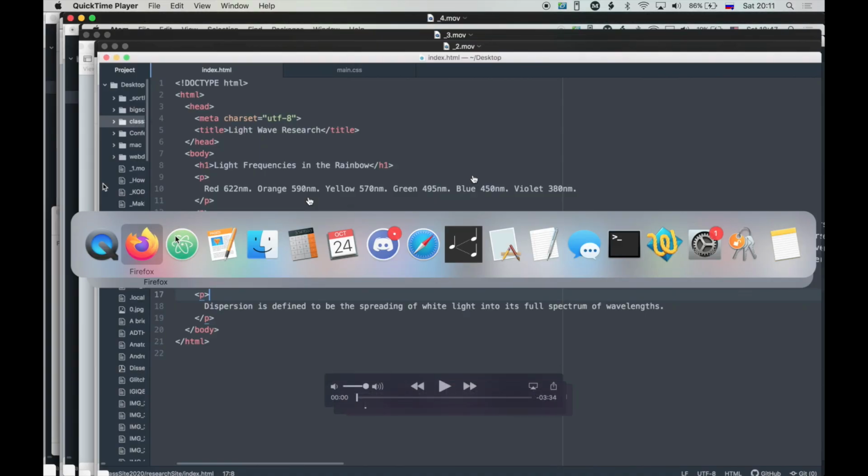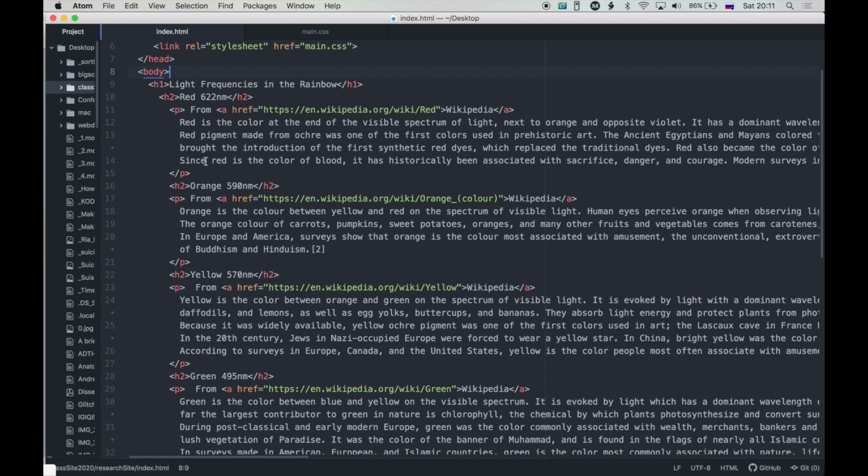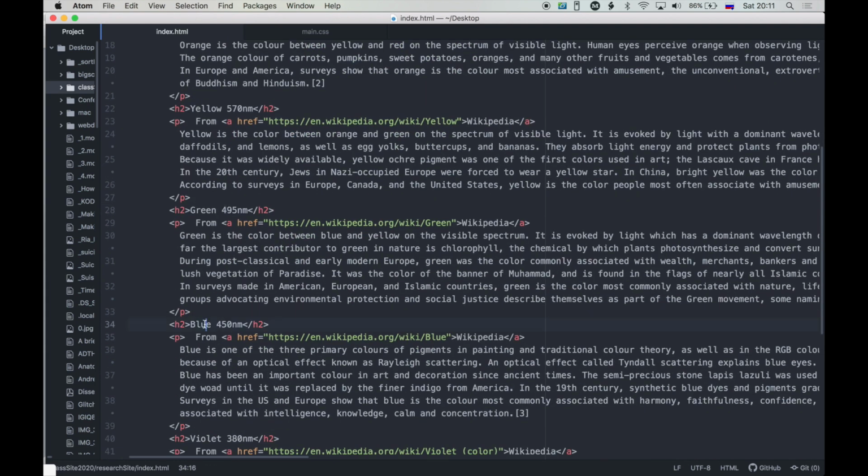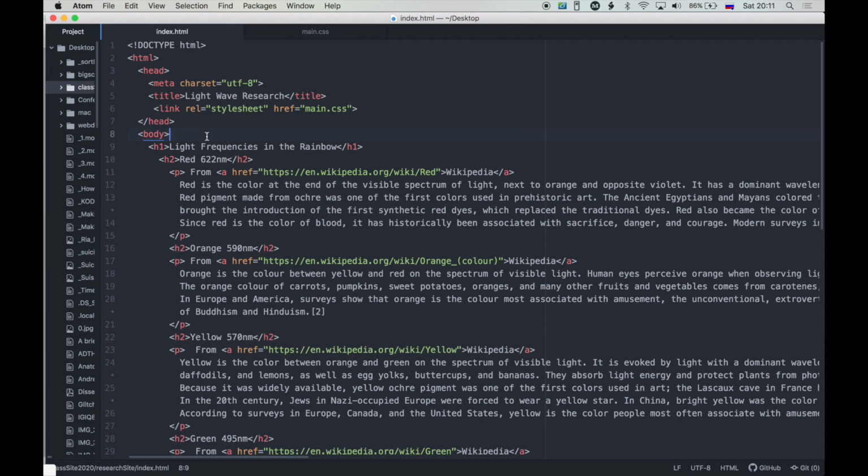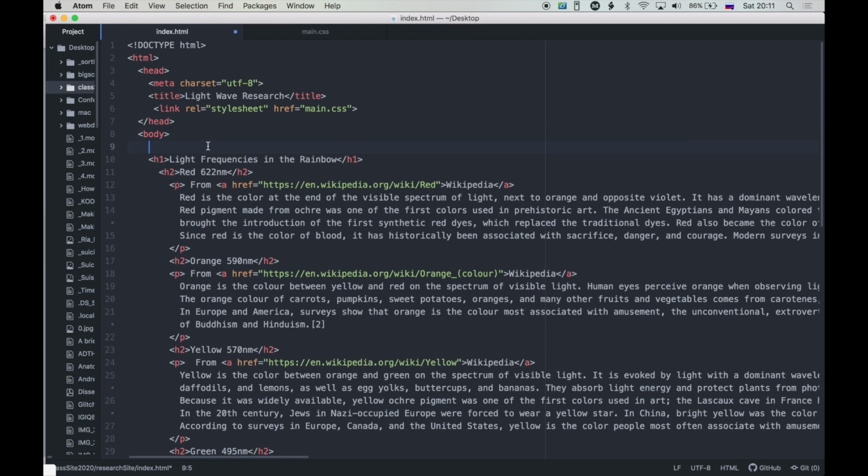Okay, so I have adjusted our web page slightly. I've made red, orange, yellow, green sections for each color in the rainbow. So now let's do a little bit of formatting so that we can have ease of organization later.